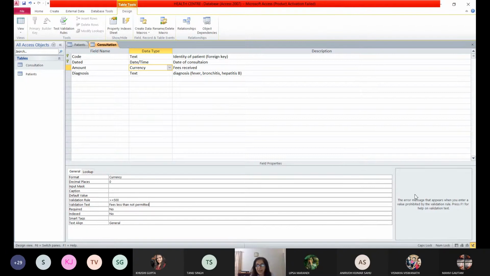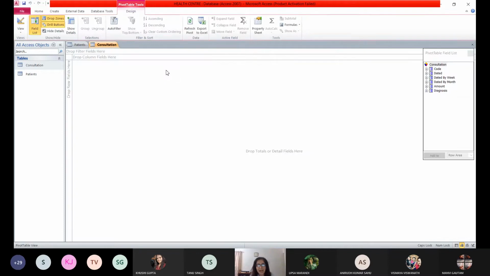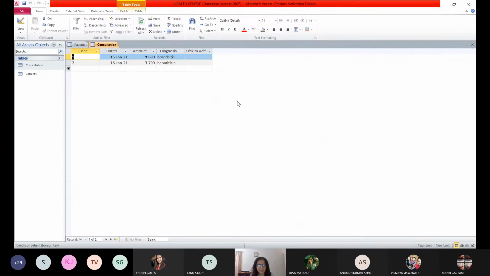Now, the moment I write it and I go back to my data, and if I see, I'm sorry, I have opened the pivot chart. Yeah. I see here, if I will change this, मैं इसको 500 से कम करूंगी तो क्या होगा, ये होगा. तो वो मैसेज आ जाएगा जो मैंने वैलिडेशन टेक्स्ट में लिखा है, that is fees less than not permitted. Okay.